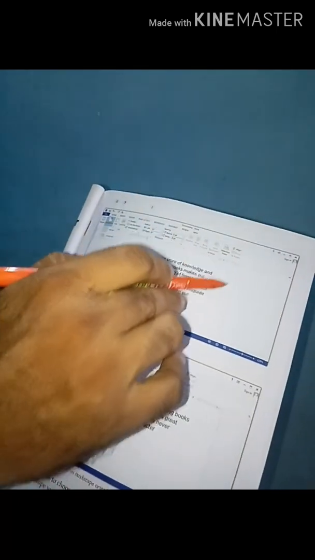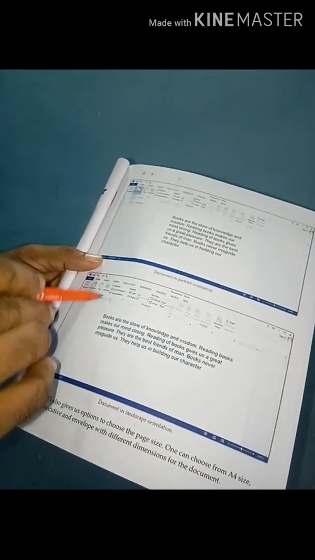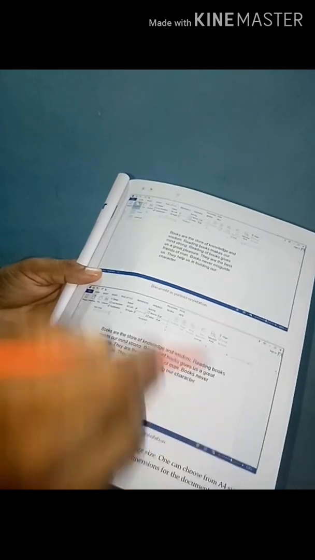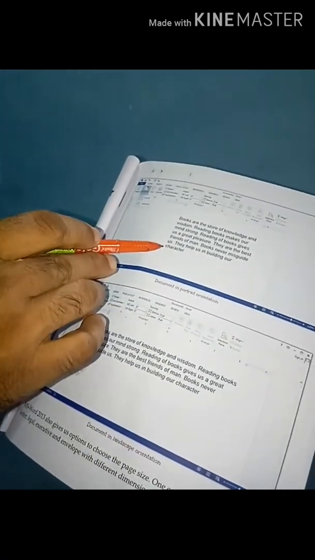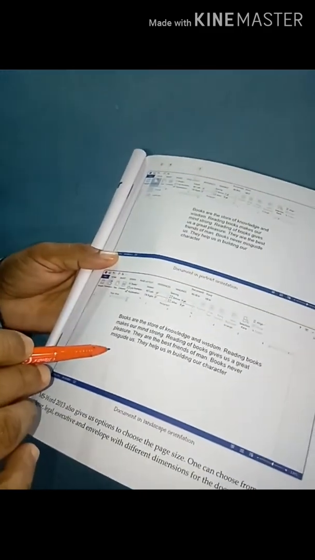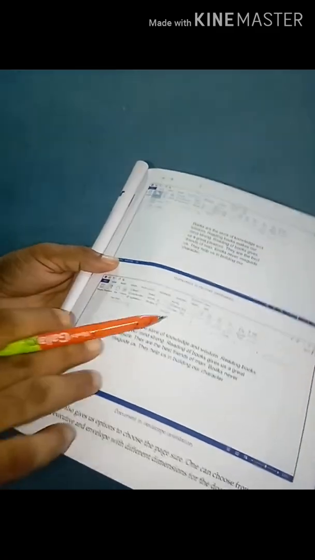Portrait means only the height format: page height is more, then width is less. But landscape means the height is less but the width is more. This is portrait orientation, and this is landscape orientation.